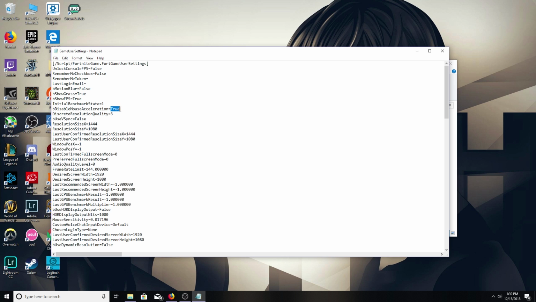Yours will say false. Yours is gonna look like this. For whatever reason, that's the default, and that's not gonna disable your mouse acceleration. You want that to be true. You literally just highlight that and only that, hit true. And then you can go file, save it.